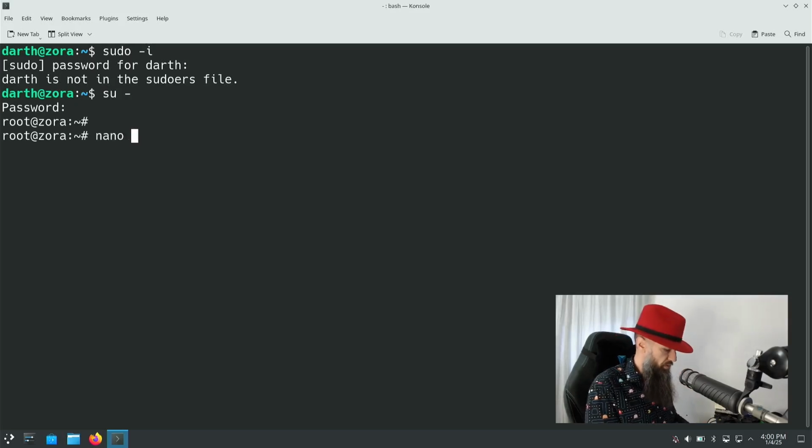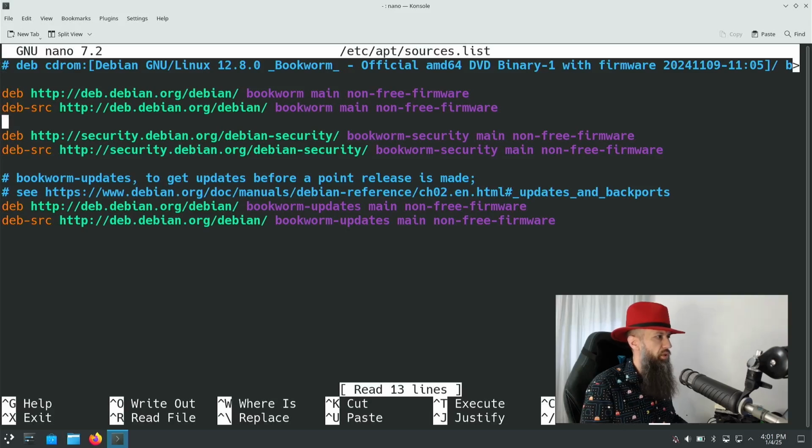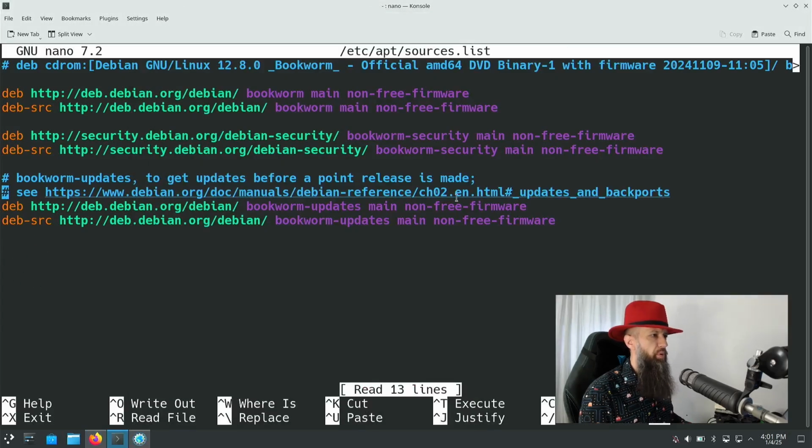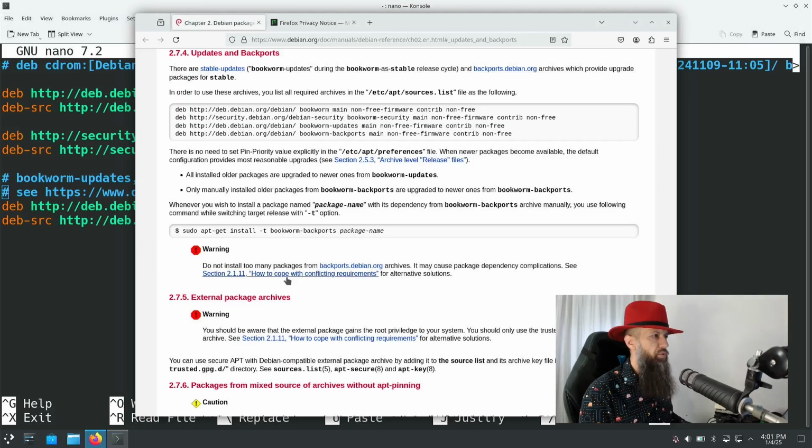Let's do it like that. Let's edit our sources list and see if backports is already here. Backports is not listed here, but we can add it. I actually forgot where I need to put it exactly, so we will use some help. I'm not sure if I need to put backports just in line with one of these lines, but we are going to quickly find out.